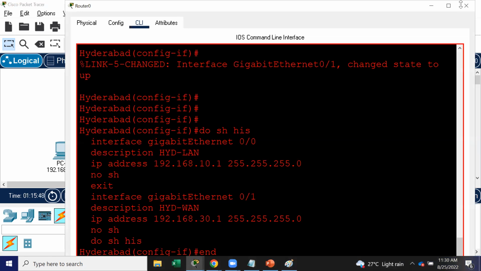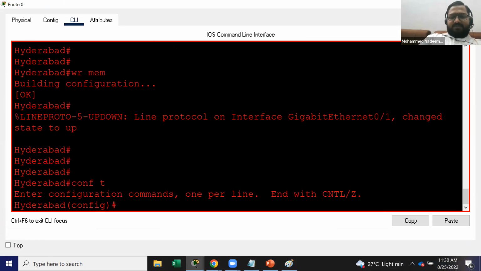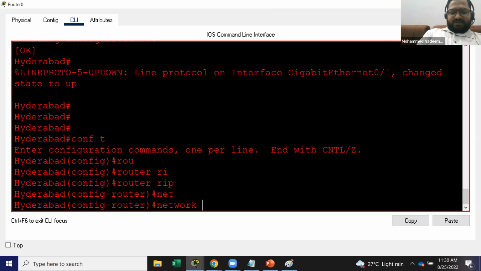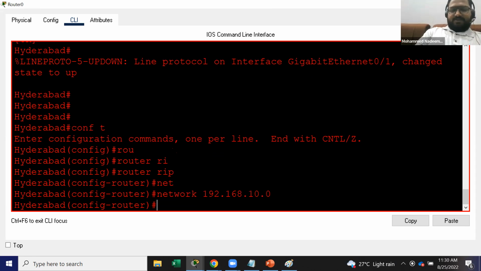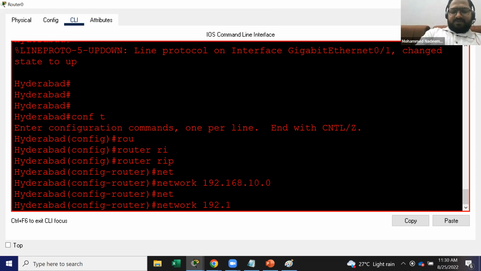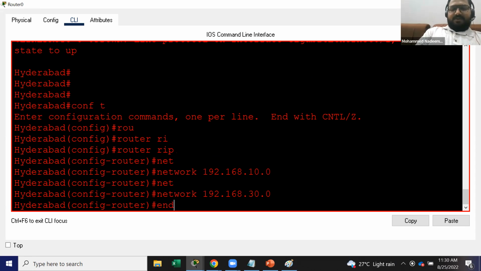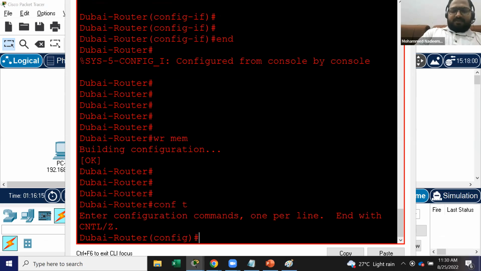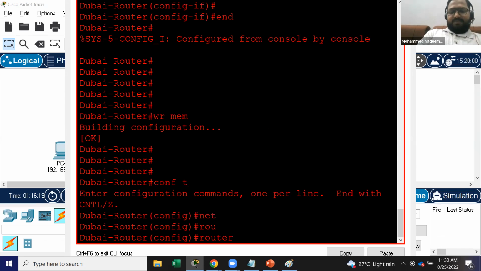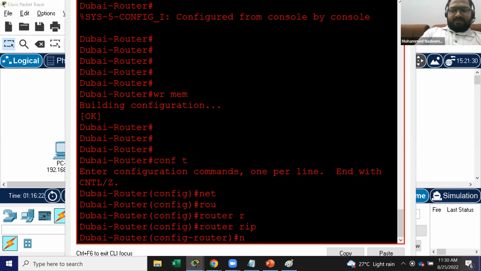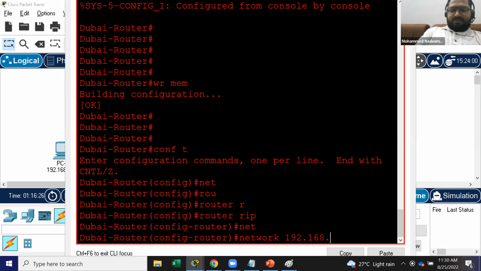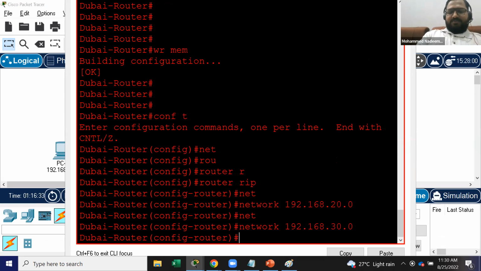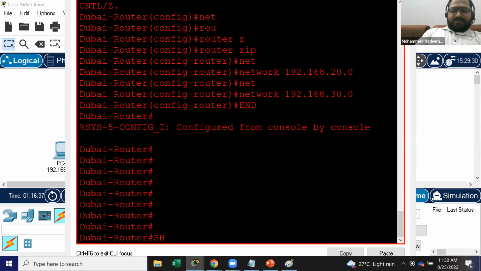So let me use any routing. Let's say we will take the easy one. Config terminal, router RIP. All right, I like RIP very much. Network 192.168.10.0, network 192.168.30.0. Done. We go to Dubai. Router RIP, network 192.168.20.0 and network 192.168.30.0. Done. So now show ip route.